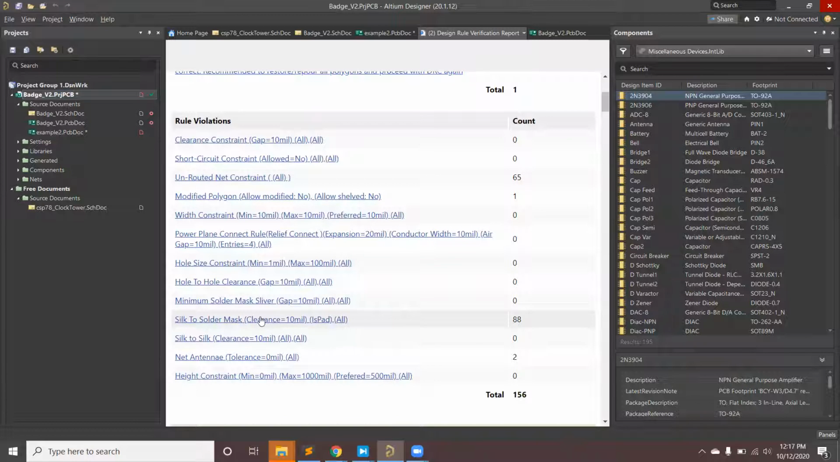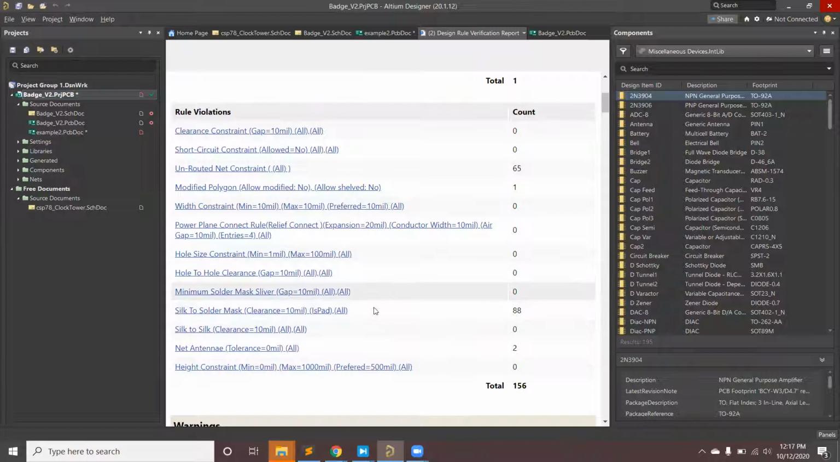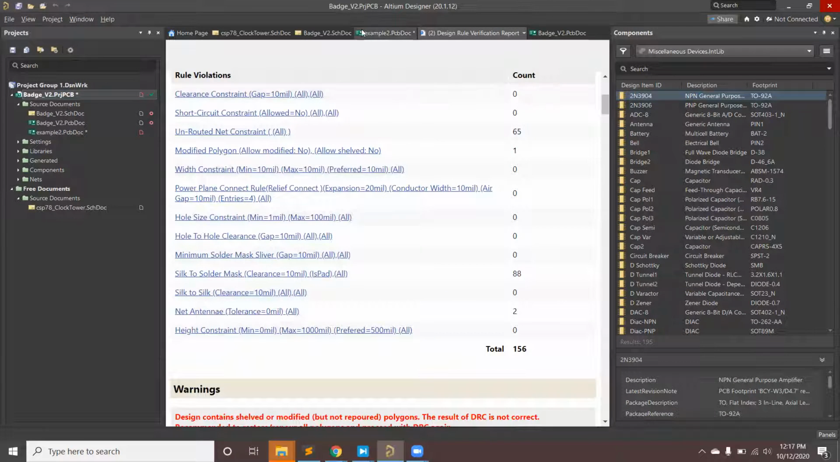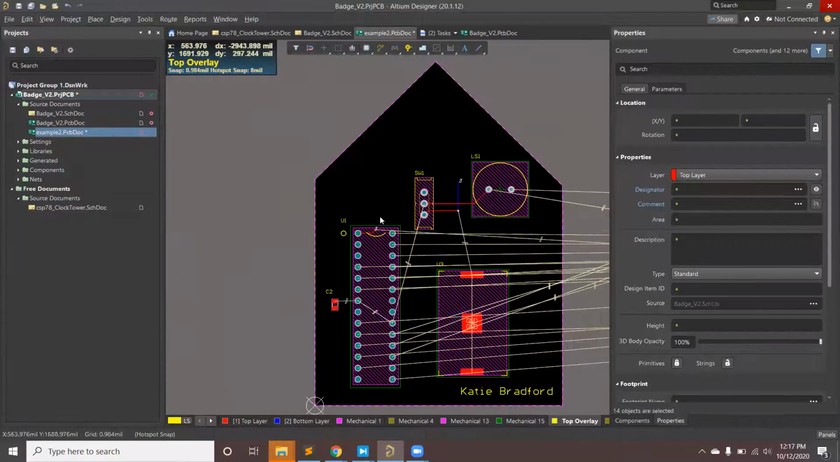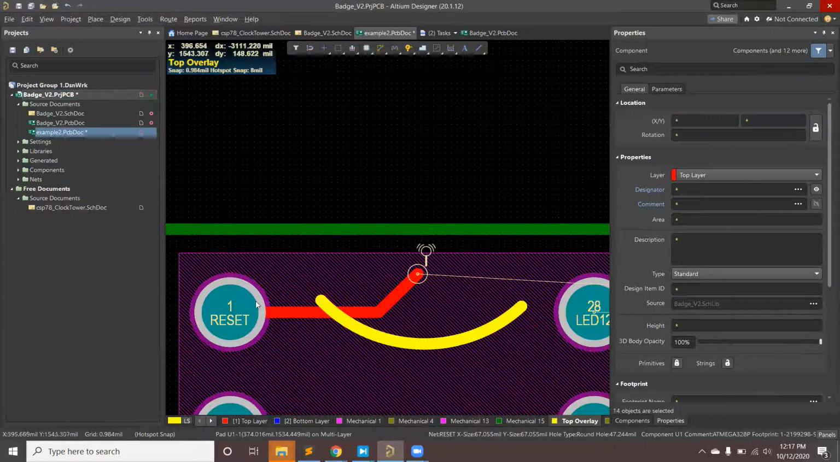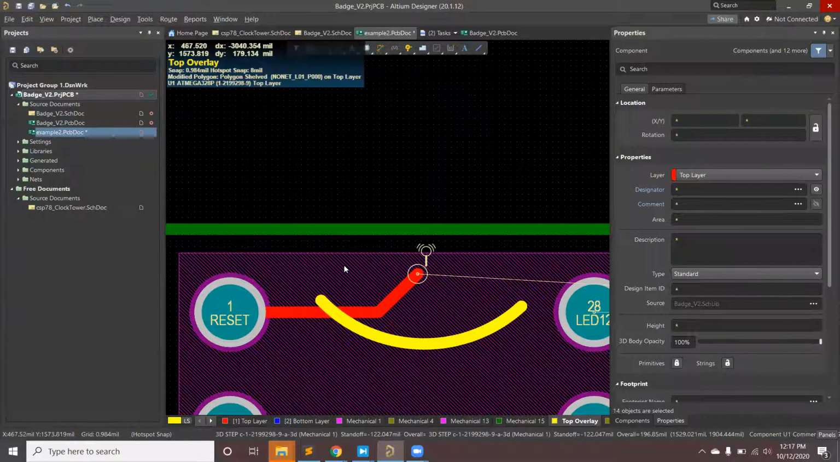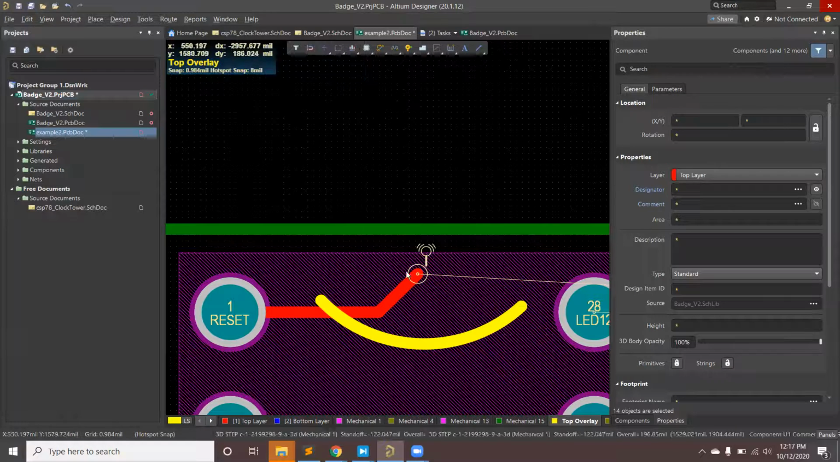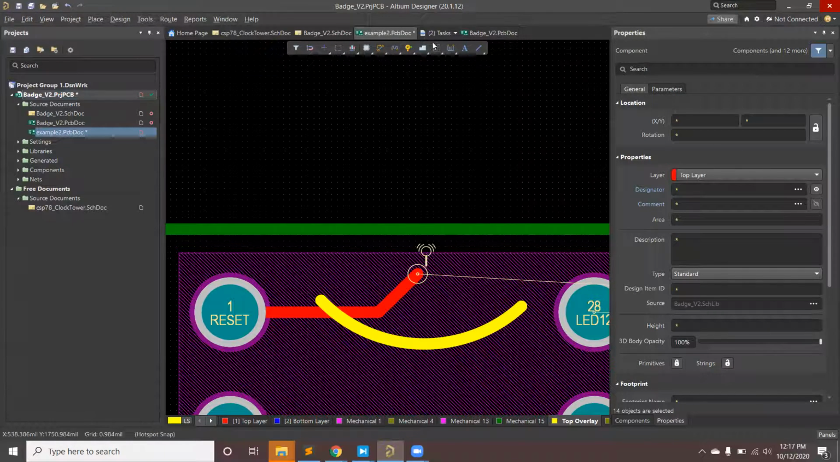Silk to solder mask clearance. This is because all the components are just off the board right now. And then net antenna. What that means is, see this little antenna symbol? This is what that means: that this is not connected to anything. So this is just a wire, and that acts as an antenna. If you've seen an antenna, it's just a metal wire. That's what this is. This is an antenna. So that's going to be a problem.